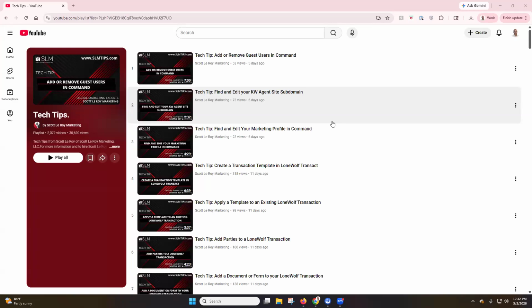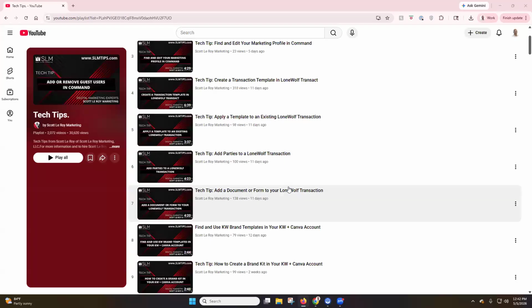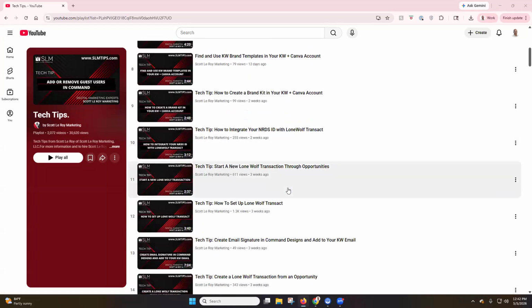And normally we'll create these around new items that have just recently launched, like obviously last week, how to add or remove guest users, how to find and edit your KW agent site subdomain, how to find and edit your profile, because that just updated last week. But outside of that, we'll also go through and add some additional ones around newer items that are launching or have just adjusted as well. All right, so that'll all be accessible on here. So if you want to just come back and say, hey, I just want to learn how to do X on here, this will help you out immediately to make your life easier.